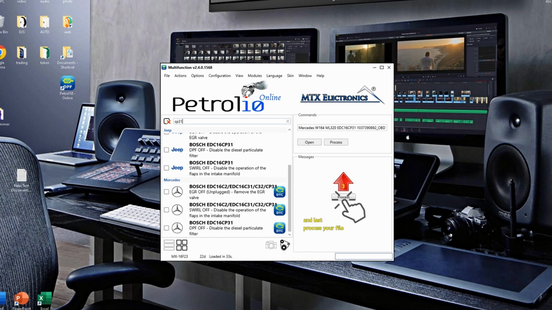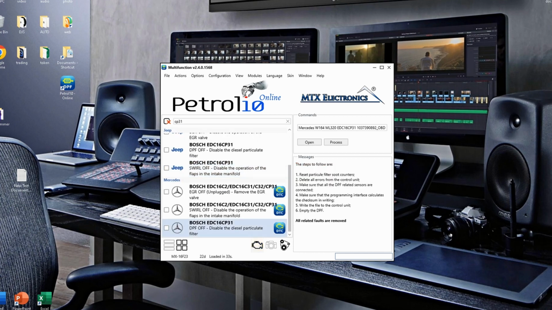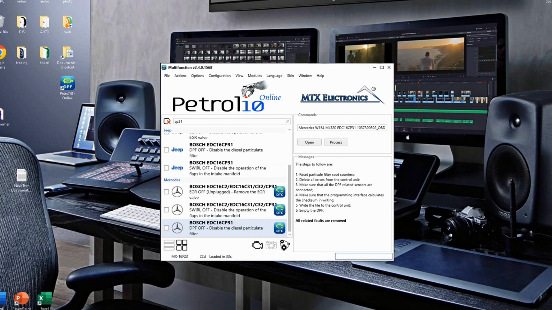Select any Mercedes option that has the DTC logo, regardless of whether it says EGR, SWIR or DPF. Any option with this DTC logo will work. When you click on one of these options, the engine check logo will appear in the lower center of the software panel. This is the DTC function. Click on it, and in the field write the DTC code you want to remove. For example, P0100, and then press delete.